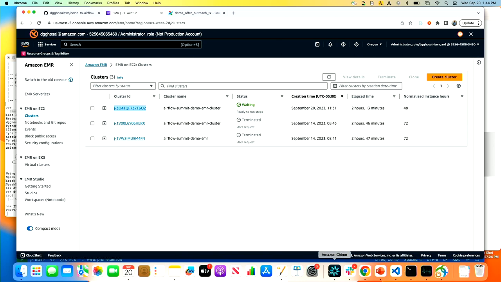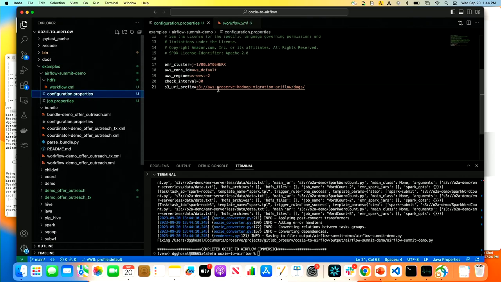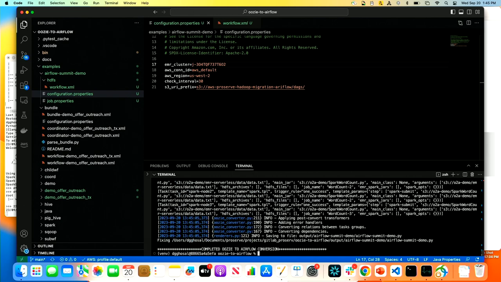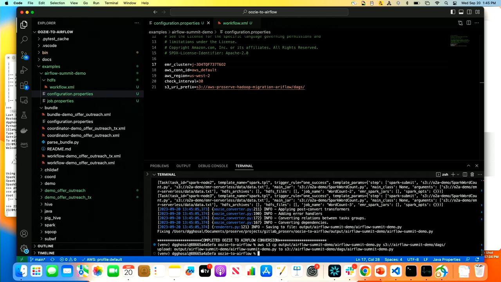So we will take this, and in the conf properties, we will change this with this, run this. And there you go. Let me copy this back to the DAG folder. It is copied.